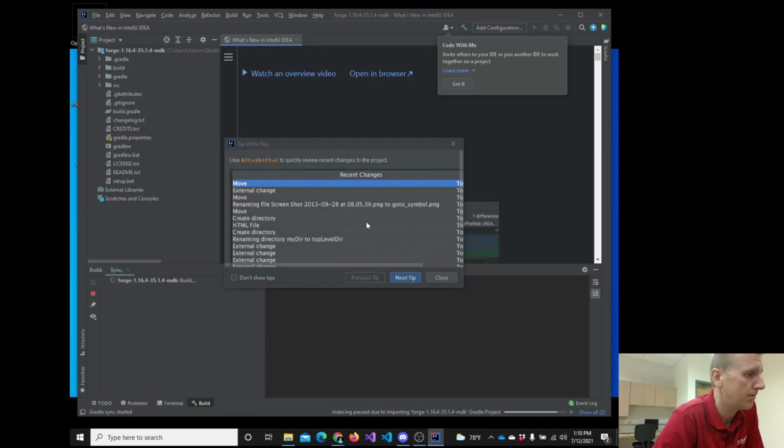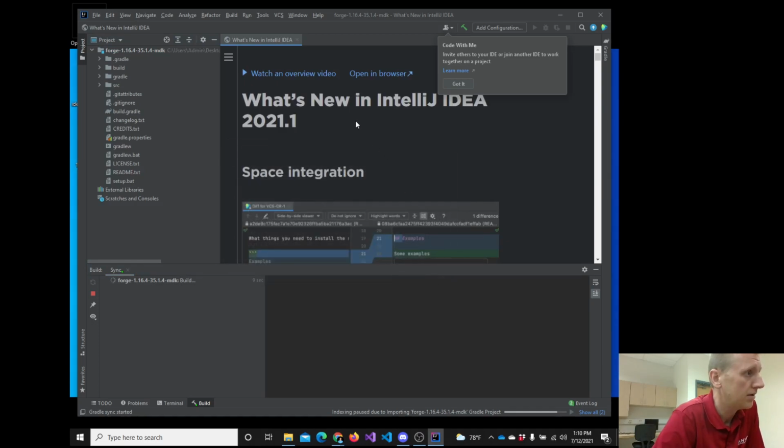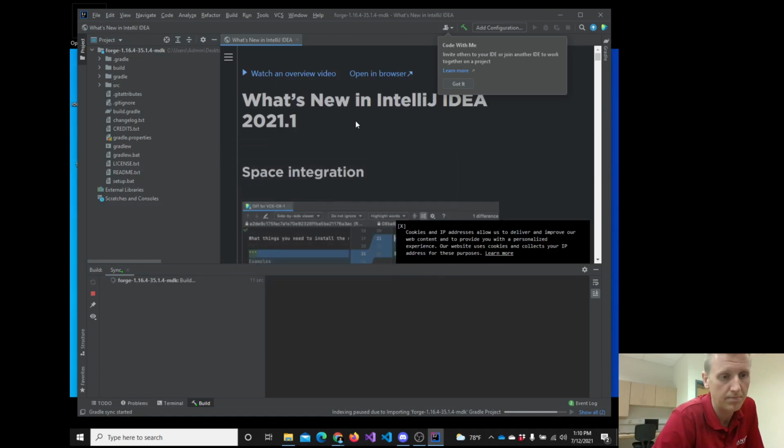So I have a question. Is this to run Minecraft or to mod it? We're going to do both. What I'm first going to do is get Minecraft to run, and then I'm going to get to the point where I'm modding it.